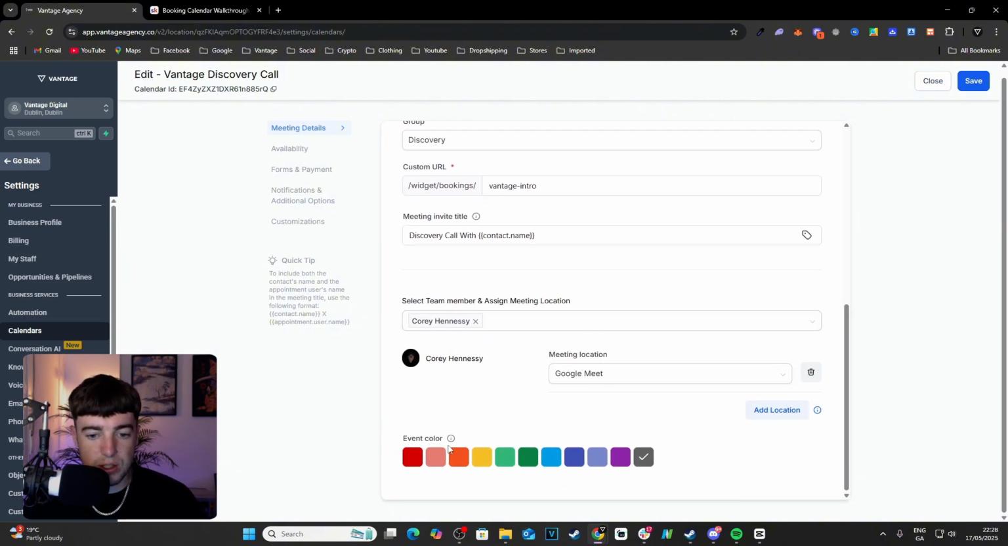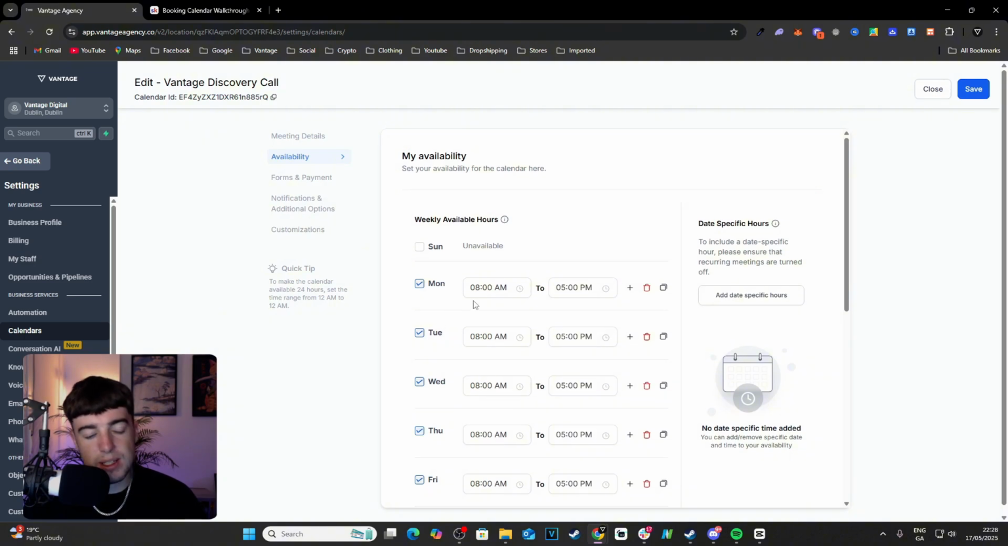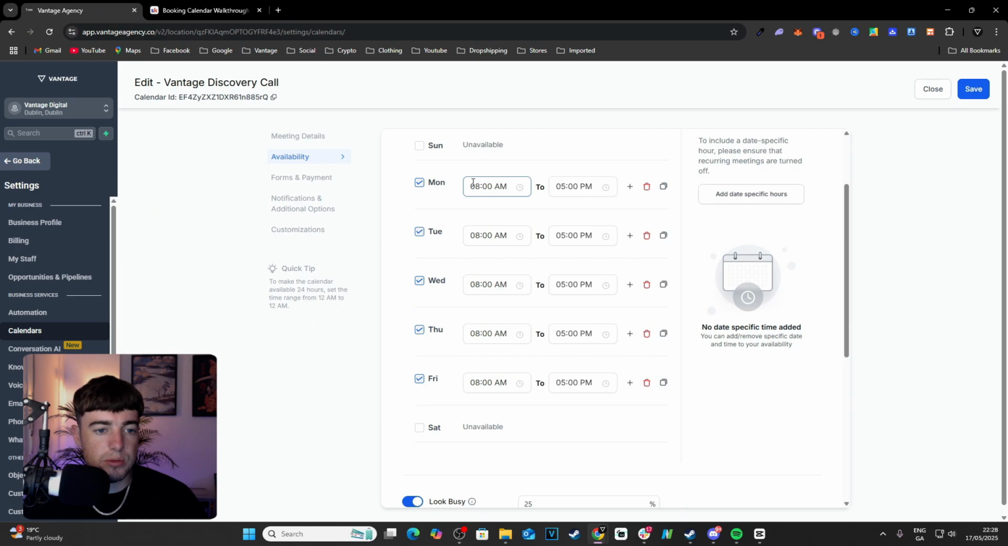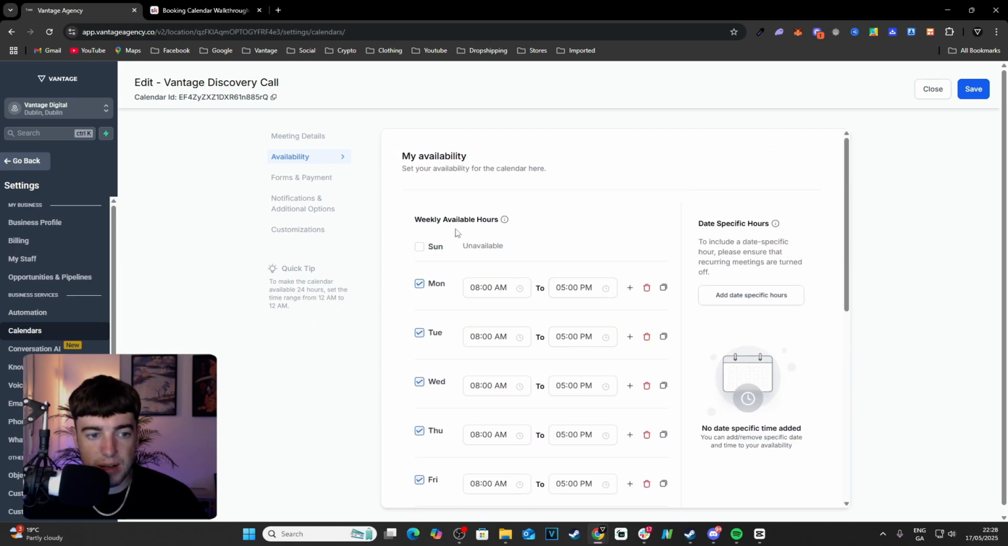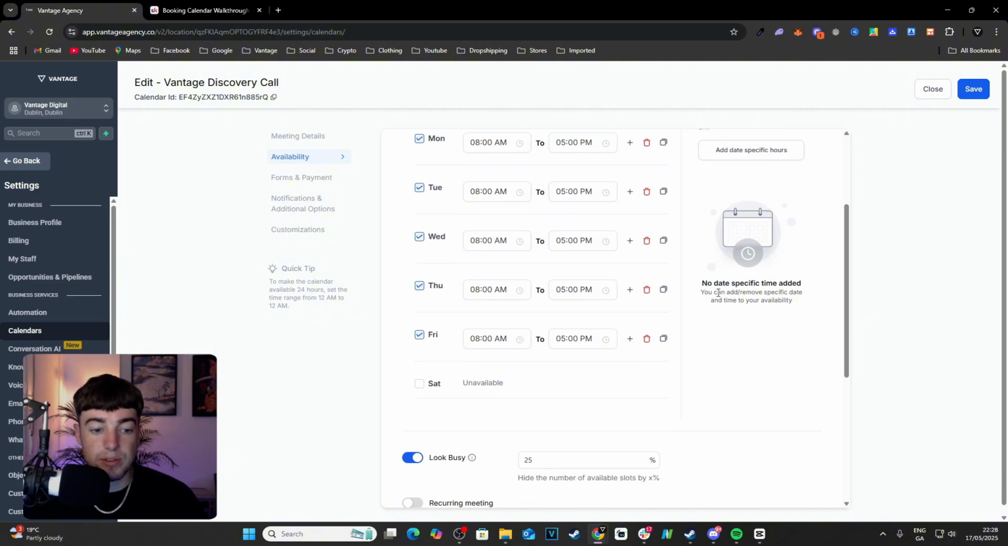You can choose the event calendar color for your calendar. So down here, you can choose the event color. And then your availability, we have 8 a.m. to 5 p.m. EST. You can have your hours set to 10 a.m. to 10 p.m., 9 a.m. to 5 p.m., whatever hours work for you, you can set. If there's specific dates that you want to open up your calendar further, you can do that. Or if there's maybe special holidays coming up, you can lock your calendar even more.